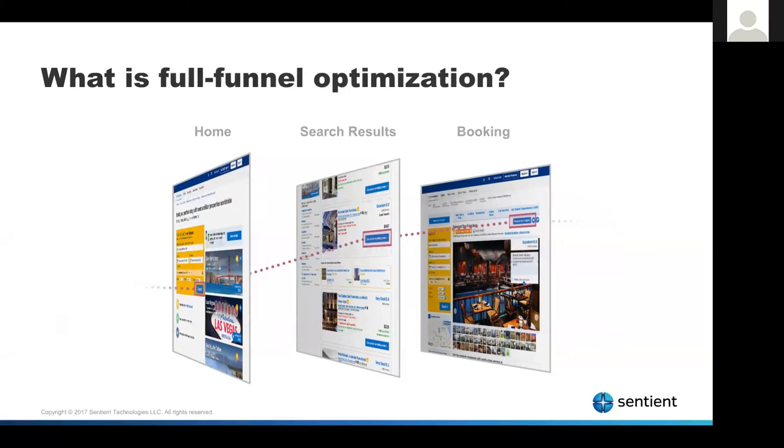In this example, a travel site with the goal of increasing bookings, you can start with that goal, working backwards to the hotel, for example, back to the search results page, and then through the home page. So you can define this entire funnel in a single experiment in Ascend, and then identify elements that you want to test in every single page in this funnel, and allow the system to find the best performing combination across the entire funnel.